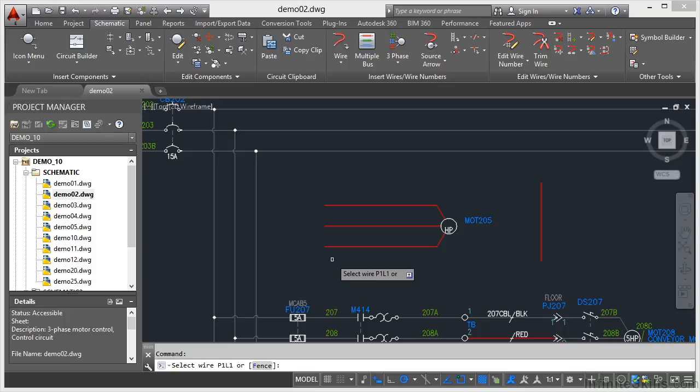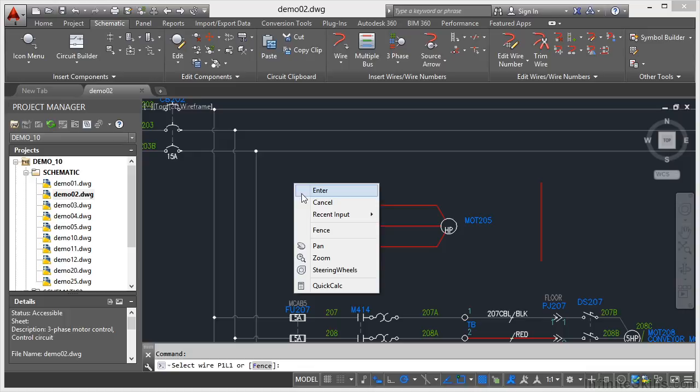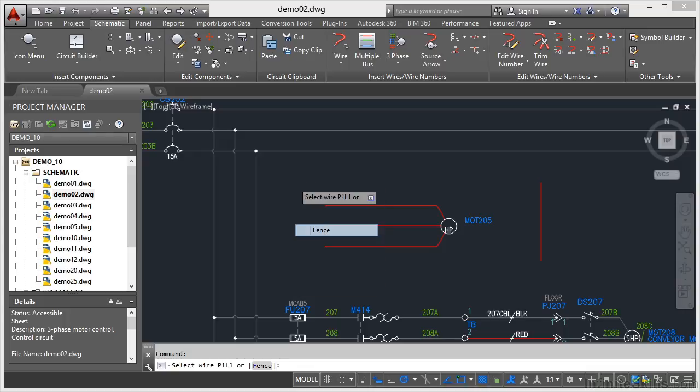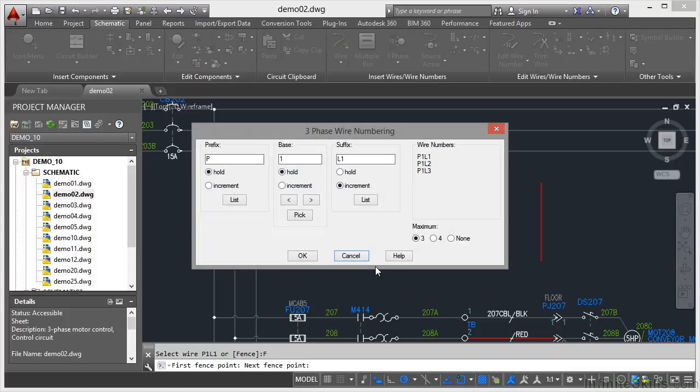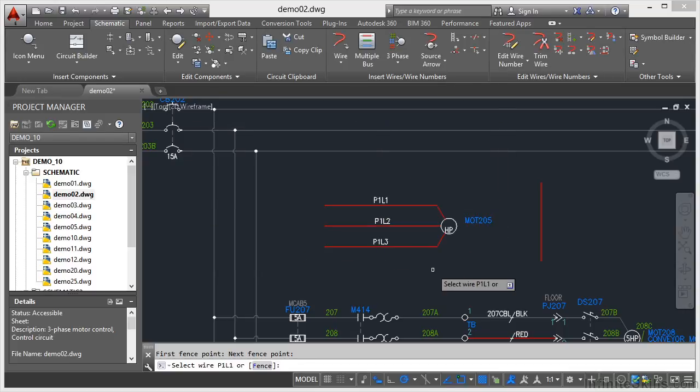What I could do here is just draw a fence through all 3. You'll notice I've got the fence option down at the bottom there on the command line, and if I right-click as well, I've got fence there as well. So if I click on fence like so and pick the first fence point, drag the fence through the wires and click outside like so. As soon as I do that, did you see the numbers start to appear? When I click on OK to confirm, those numbers are added. And then what I can do is just press Escape now to cancel the command.